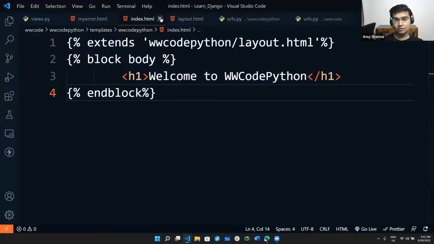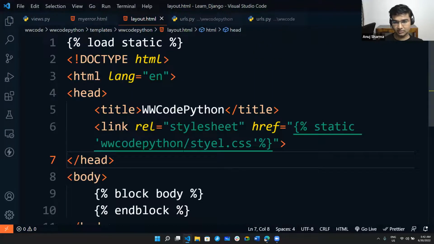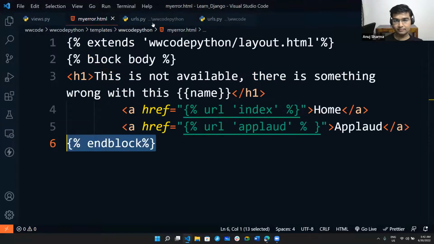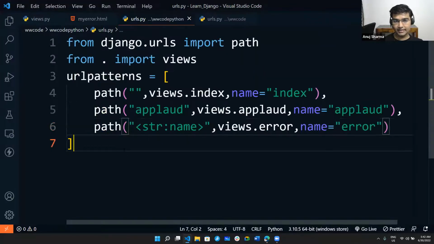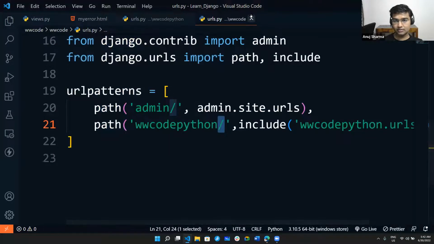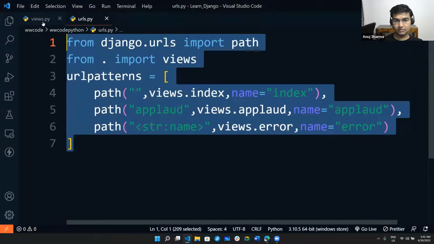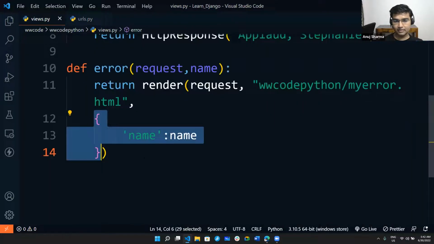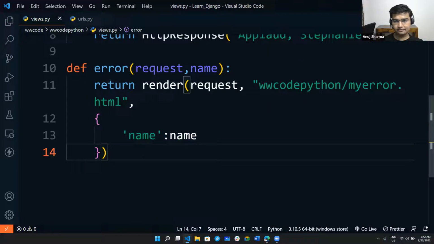So I'll close this file, layout.html. I don't need this one. And in the urls.py, okay, I may need this one. I'll close this and my error.html. And in the views.py, I may use this thing.